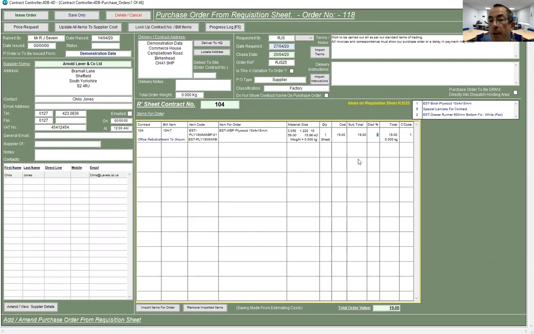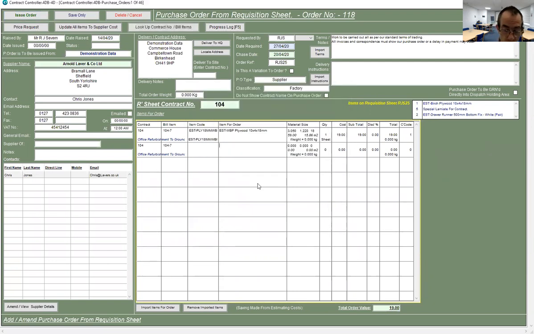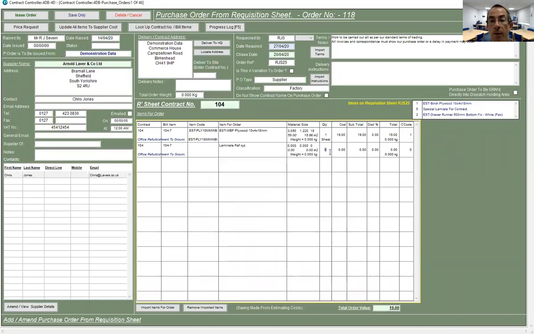And the special laminate for the contract, okay, so 104-7, and this might be a laminate reference XYZ. Obviously you type in a proper description for that. We're not going to add it to the library. We want 5 sheets of that.